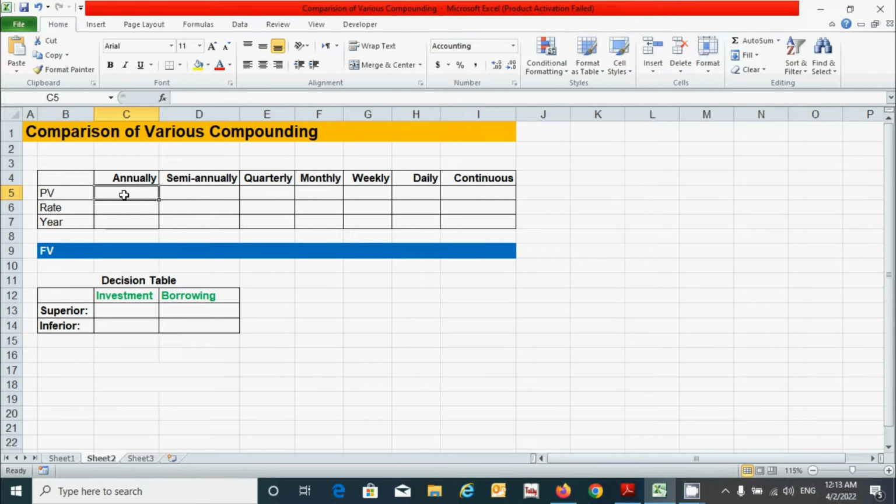Because we are going to compare the compounding, and the comparison is only applicable when the same inputs are available, but its result will be different. So let's put the data one by one for all the compounding. Here I'm going to type $1 as a present value for all the compounding. Now click here and drag from here to here. Similarly, for annual rate of return, I'm going to put 10% for all types of compounding. Now for number of years, let's put the value 3 for all the compounding.